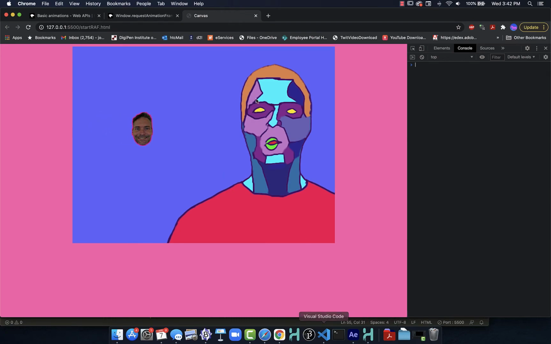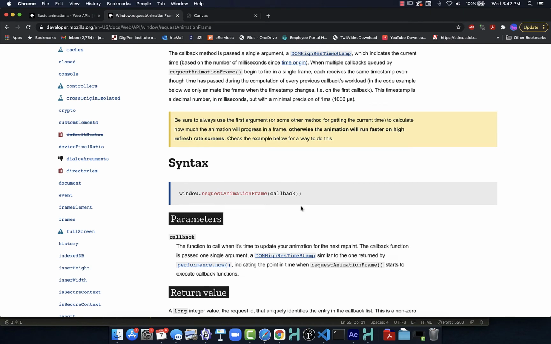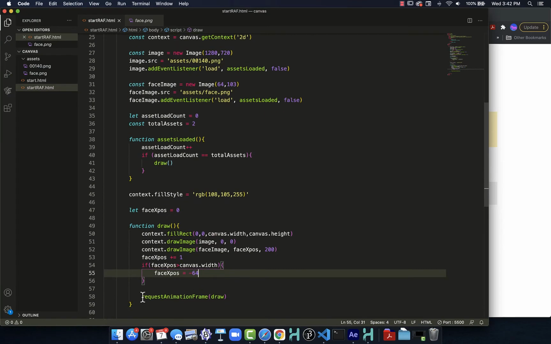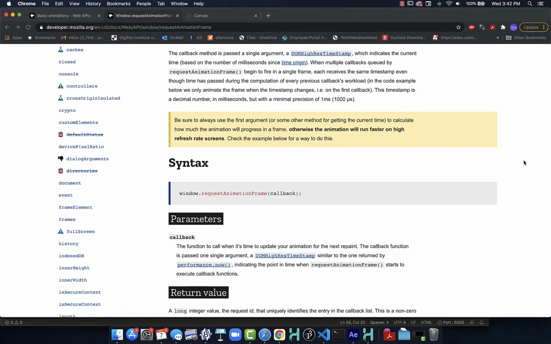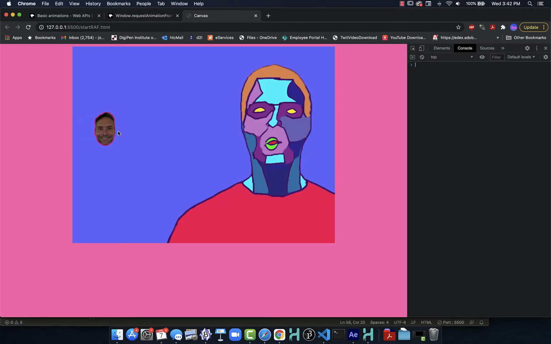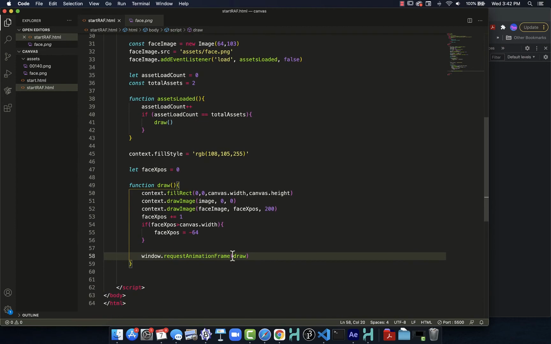So that really is all it takes to work with RequestAnimationFrame. Now the proper syntax is we tell the window to RequestAnimationFrame. It does work without, but window RequestAnimationFrame is considered the proper full way of doing it and stating our syntax.